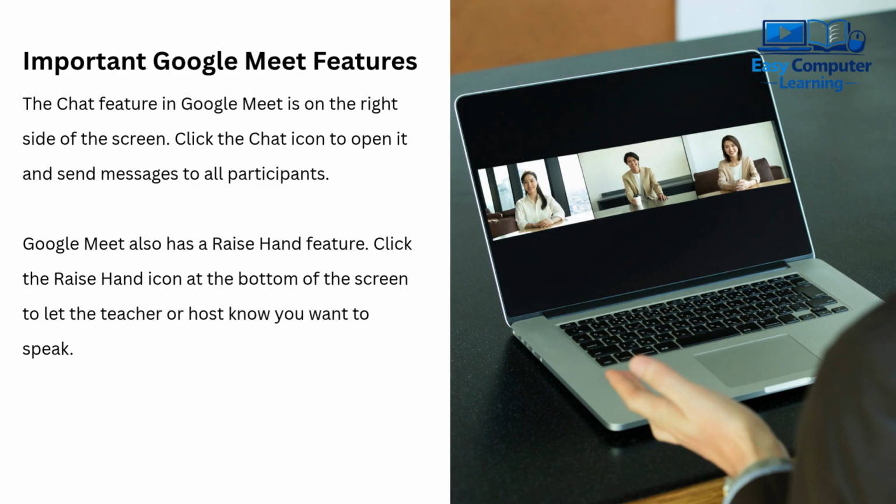The chat feature in Google Meet is on the right side of the screen. Click the chat icon to open it and send messages to all participants. Google Meet also has a Raise Hand feature. Click the Raise Hand icon at the bottom of the screen to let the teacher or host know you want to speak.